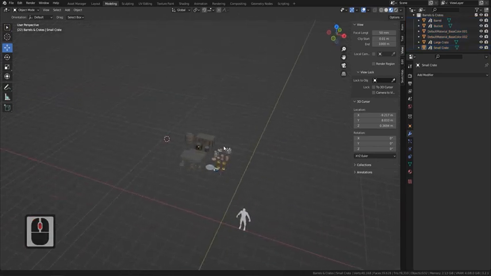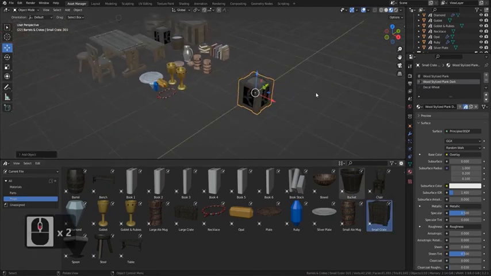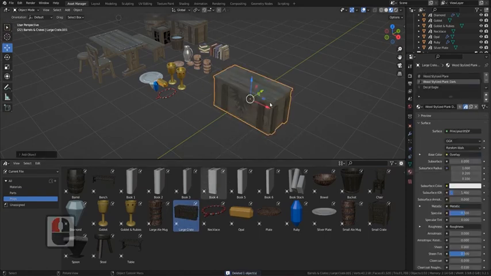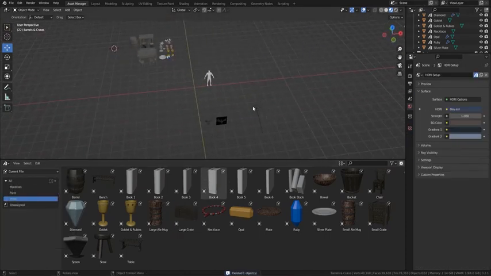Now what I'm hoping is that my actual asset manager has also been updated. So if I bring this in, yes it has. It's actually updated it. So that's really cool. Let's see the large crate. There we go. And yeah, they've been updated. So really, really cool.